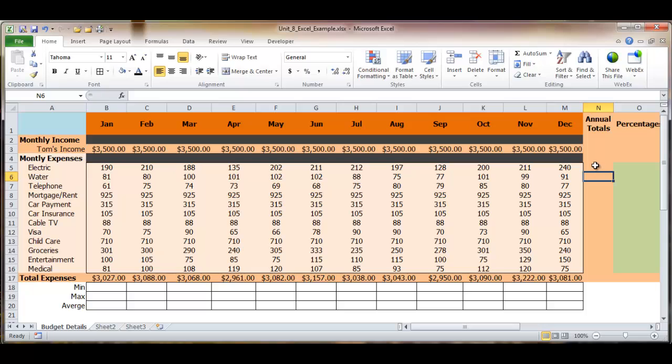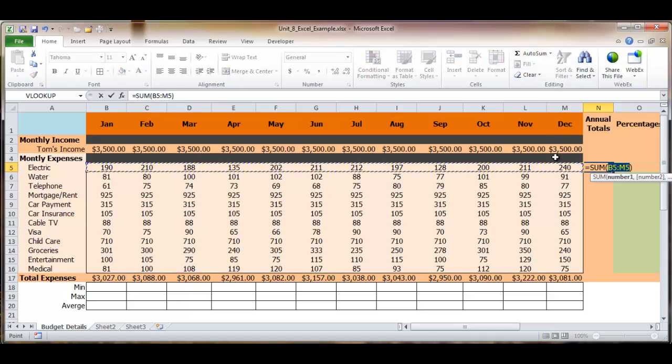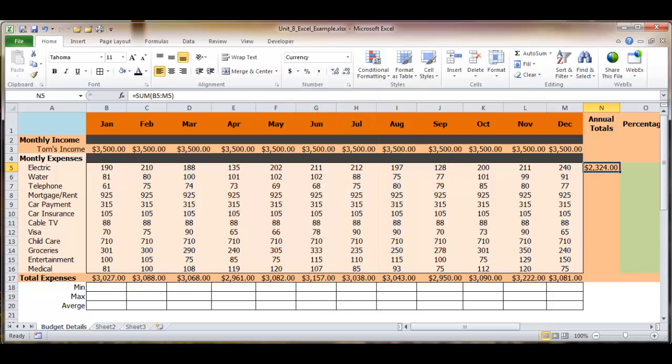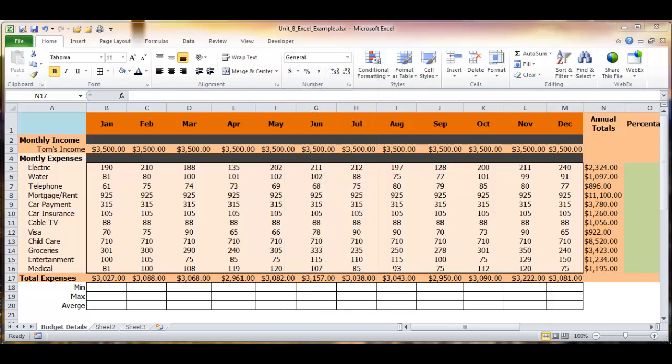We'll do the same thing over here for the expenses. We'll see how much he spends on electricity every year. These down here are how much he spent every month. Now we want to find out how much he spends every year. And so I'll use the AutoSum feature, hit my enter key, and format it to currency. And then we'll do the rest of the rows. Okay, so those are done.